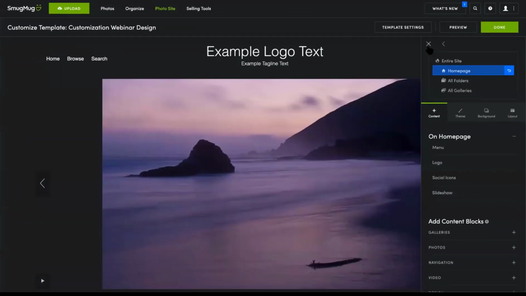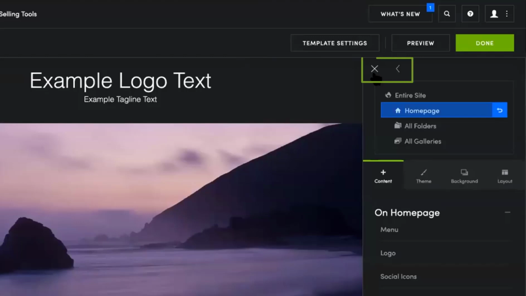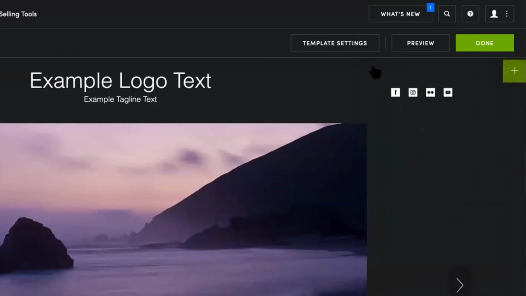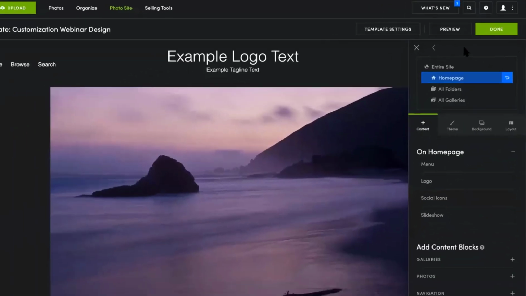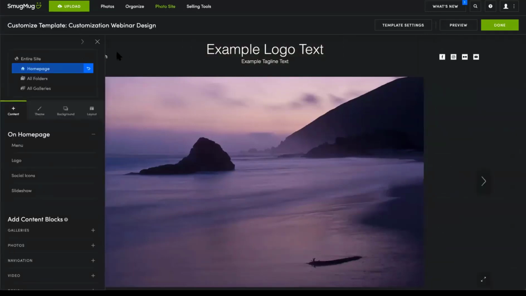Now below and sandwiched between template settings and preview buttons, we have a little X icon and a less than symbol. Use the X icon to hide the customization panel, and then the green plus to bring it back out, and then use the less than symbol to move the panel to the left side of the screen. But we're going to go ahead and move it back to the right for our next task.